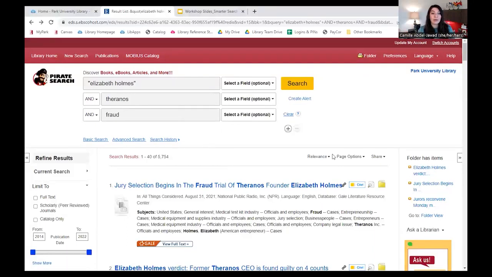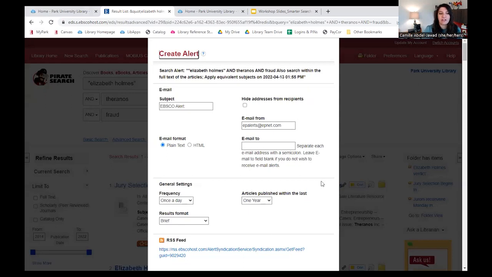So something that I might want to do is create an alert that whenever new resources are published to EBSCO or to Pirate Search, I get a notification. So the way that I can do that, again, this is just from our search results, is go under search here, this button that says create alert. All right, so from that create alert function, we are actually brought with this pop-up that's going to give us some different options.